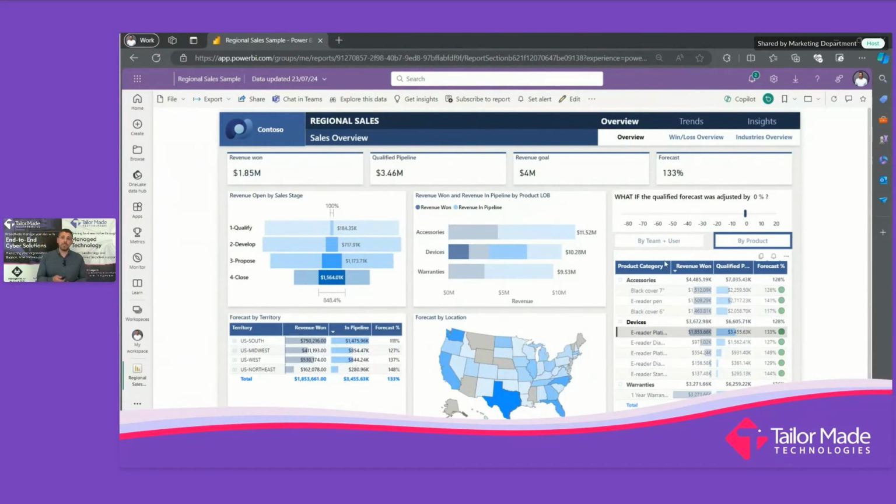But something that Power BI is really good at doing is manipulating that data, transforming it on the fly. What if our sales team have actually underachieved this month, or I'm worried that they are going to underachieve?